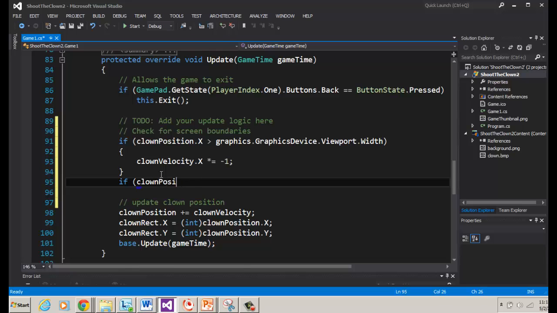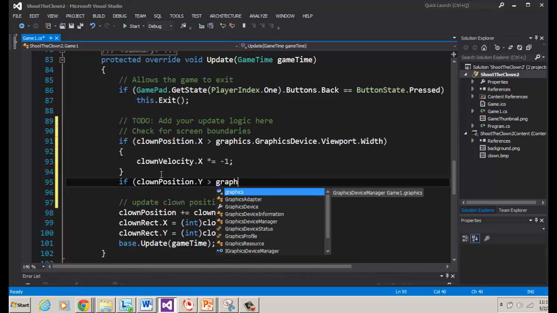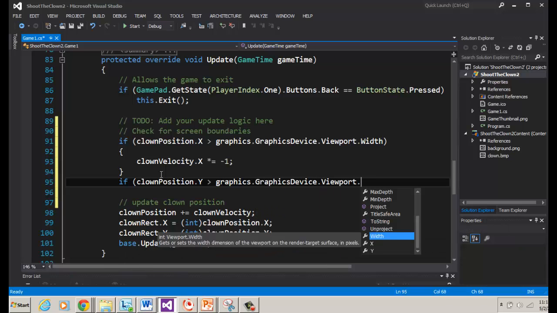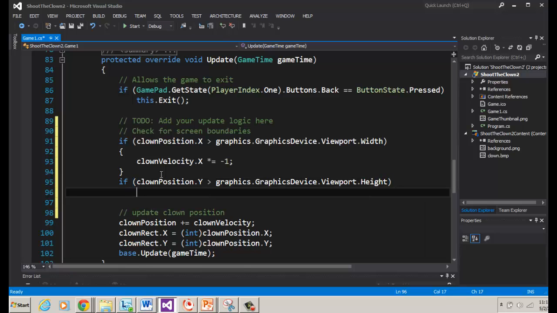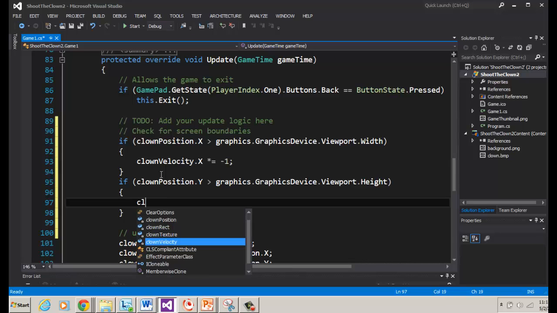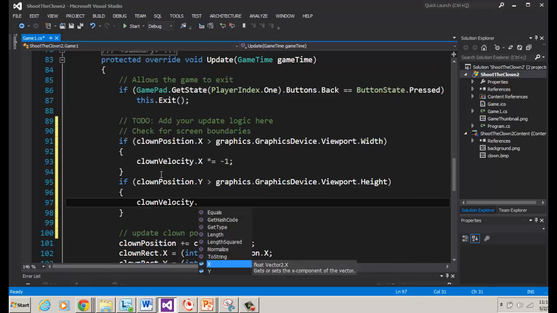Clown position dot y now. And let's talk about the height of the screen. If it's greater than graphics device dot viewport dot height. Okay? So basically we just want to reverse it, right? So now it's just the same thing only with y. Clown velocity dot y times equals -1. Now my velocity is positive on x, positive on y. So this is the best way to check on here.